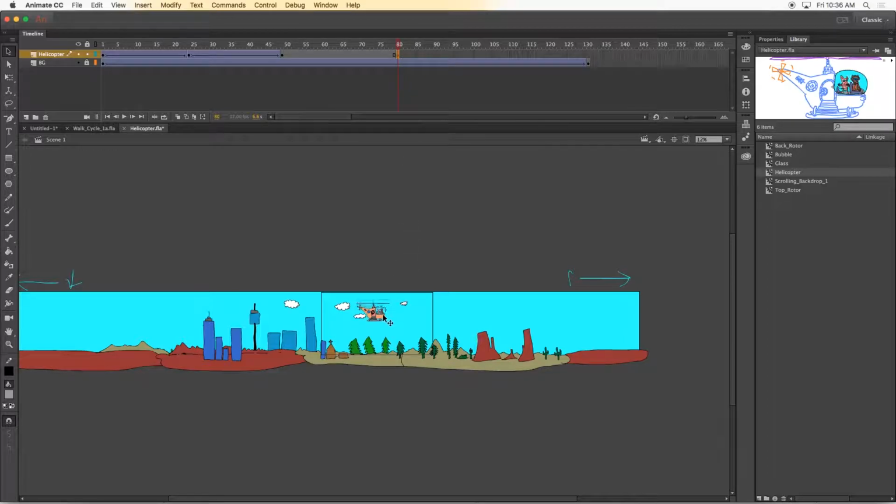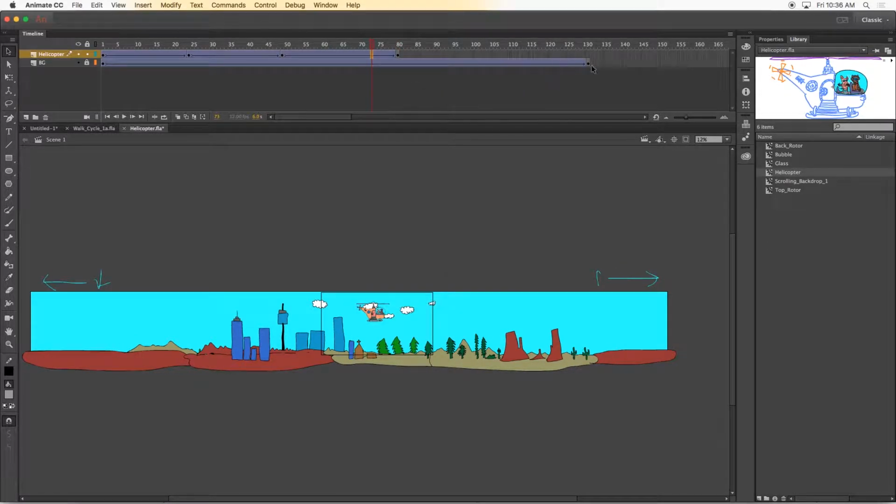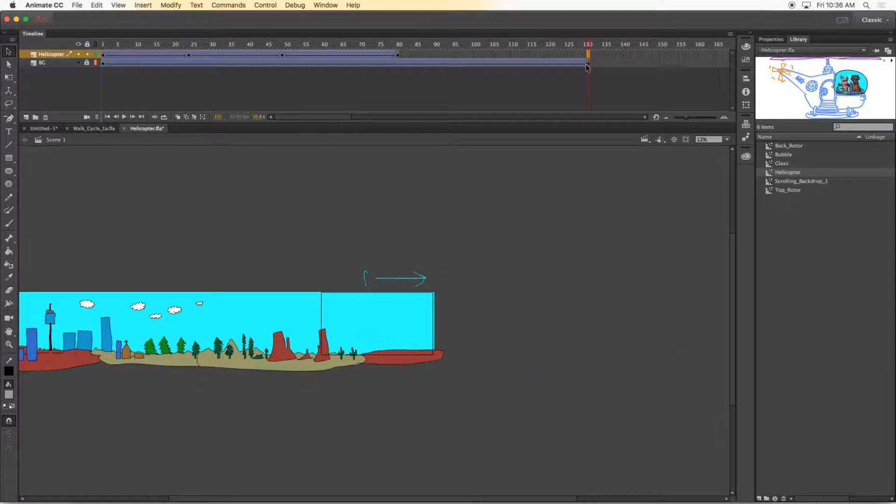Where do we press? What is the gap here? Do I tween it here, or do I put it here? For the helicopter, yeah, just put a tween in there. So create classic tween.